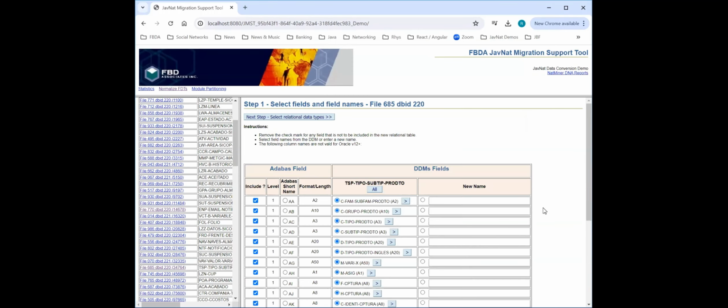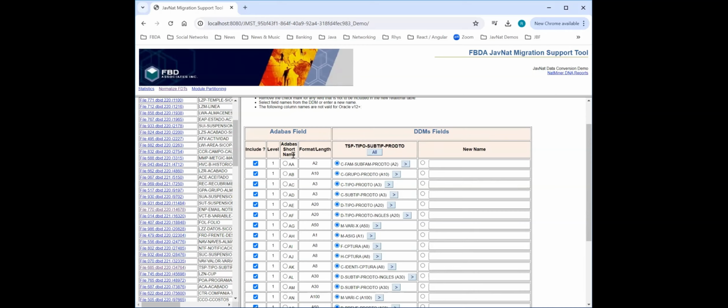Step one, next step, is to select the relational column names for the new tables. In this case, there's a few options. You can choose the database short name, which would name the fields AA_field, for example. Or you could use any of the DDMs associated with that FTT. In this case, there's only one, so it defaults to that. Or you could choose a brand new name if you chose.